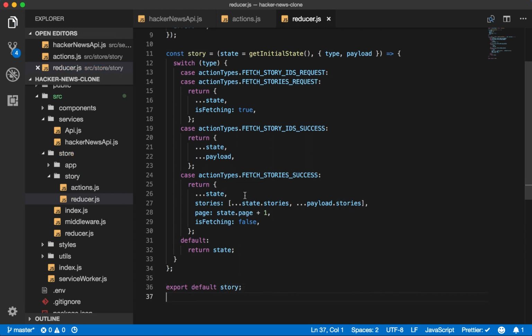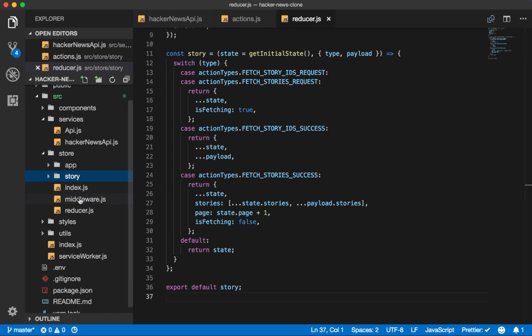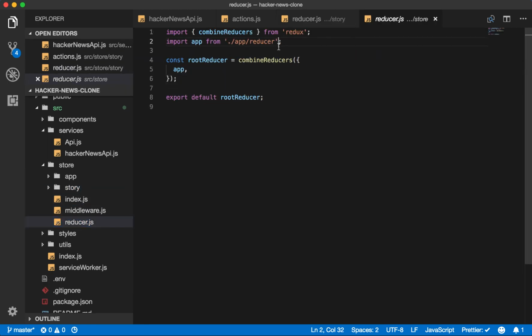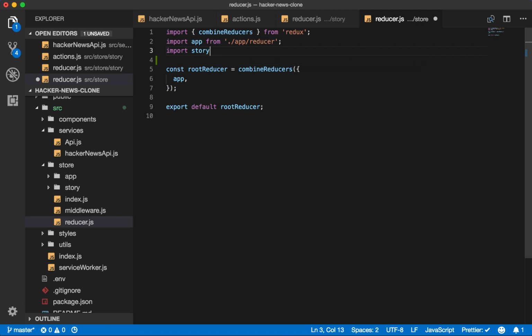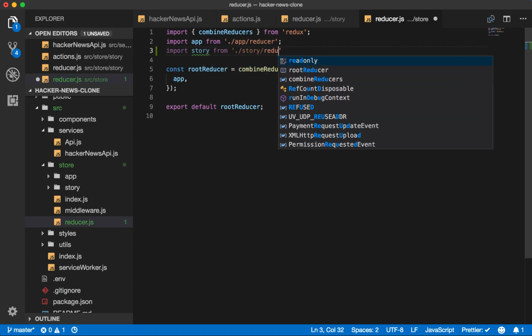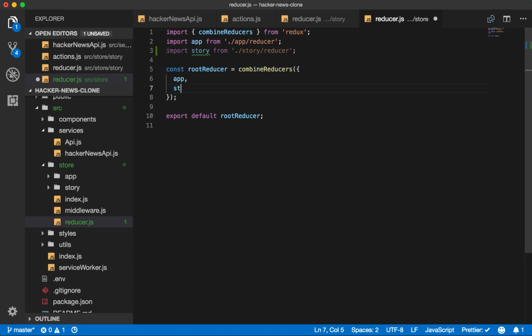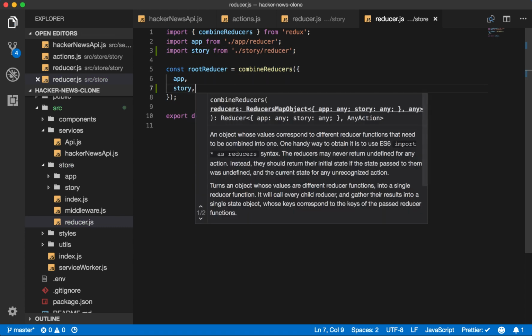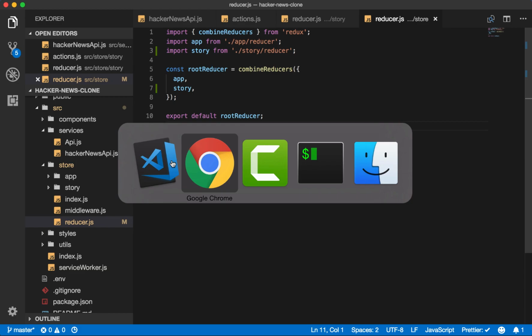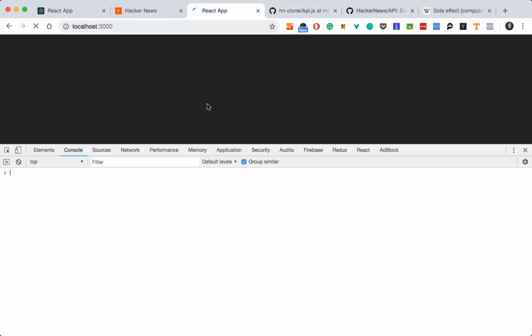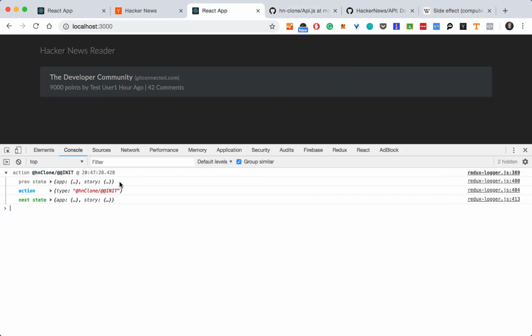So now we have actions and a reducer for the stories, and we want to import the reducer into our root reducer. So import story from story reducer. And now let's take a look at our application. We do see that we have the initial value for the story key in our reducer.